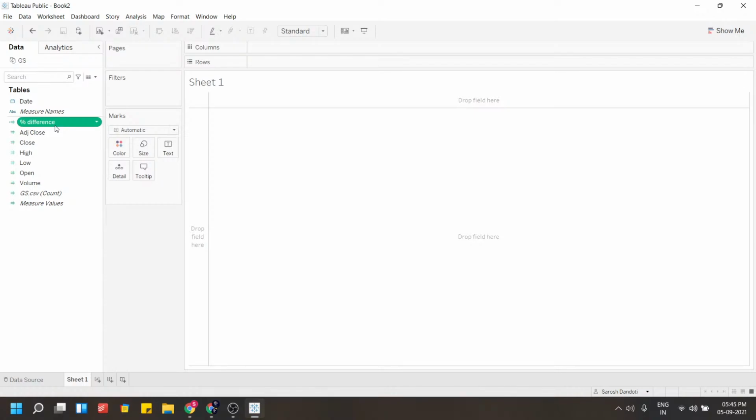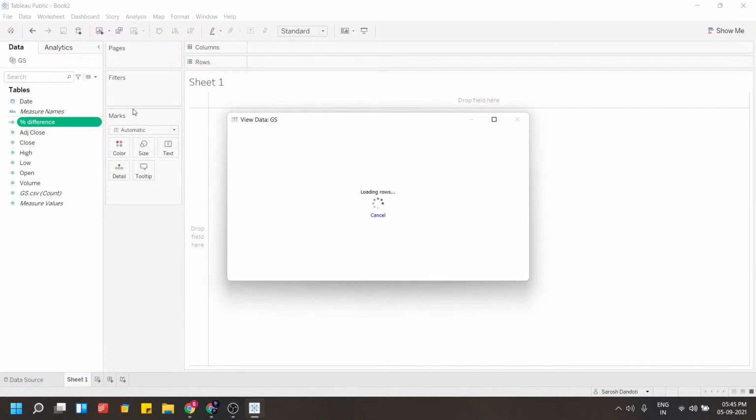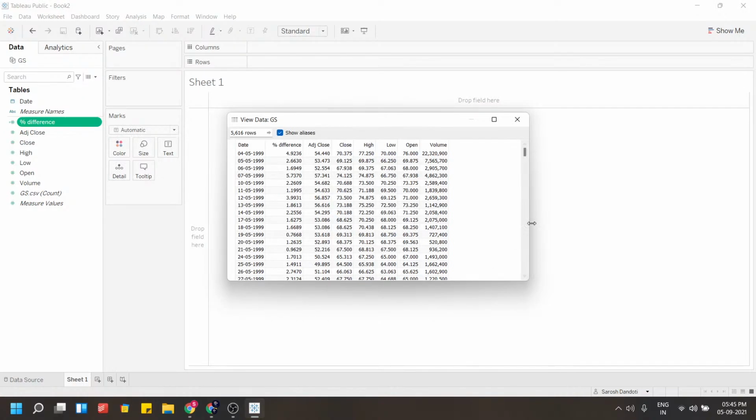Now I have another variable created, a column. I'm gonna try to visualize it. Let's see if we can see it here. Percentage difference. So as you can see, now we have the percentage difference from high to low. That means basically on that day, what was the low price and the high price difference, subtract that and get me the percentage of that difference. I hope you guys are clear on that.